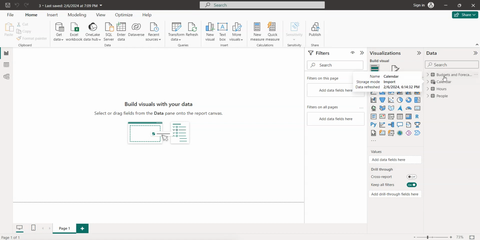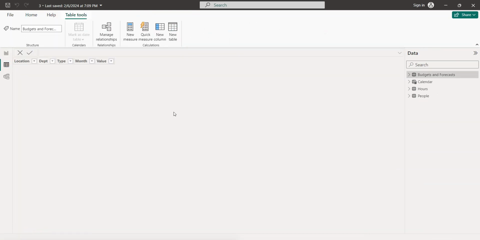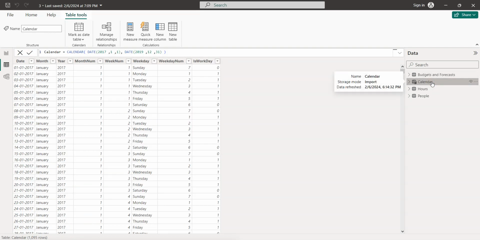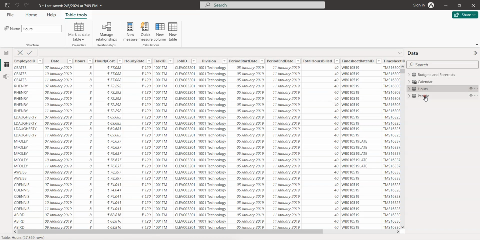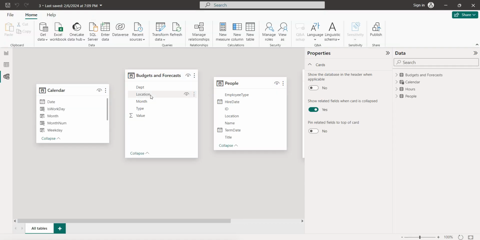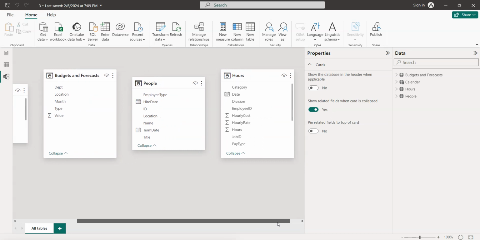So far we have budget and forecast, calendar, hours and people, and you can click on the table view. If you click on a particular table, you can see the data. This is the data of the calendar, this is the data of the hours table, and this is the people's table. And then if you click on this third tab, which is the model view, it lists out the tables that you have. So far we have 4 tables. This is the first table, second table, third table, and this is the fourth table.